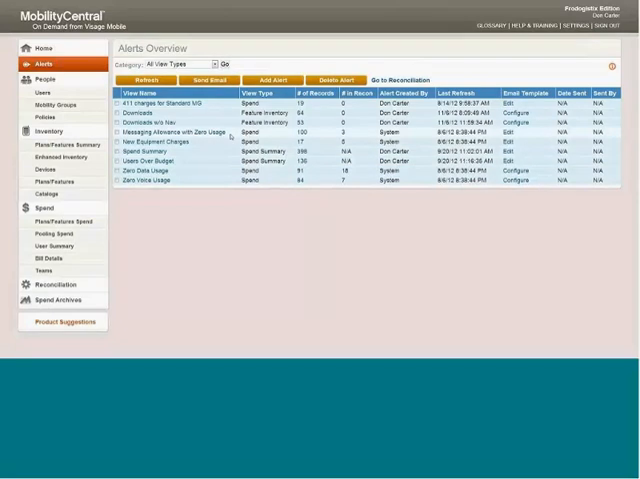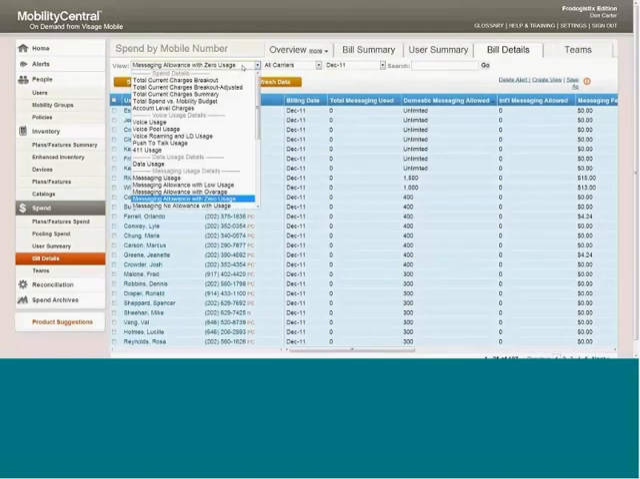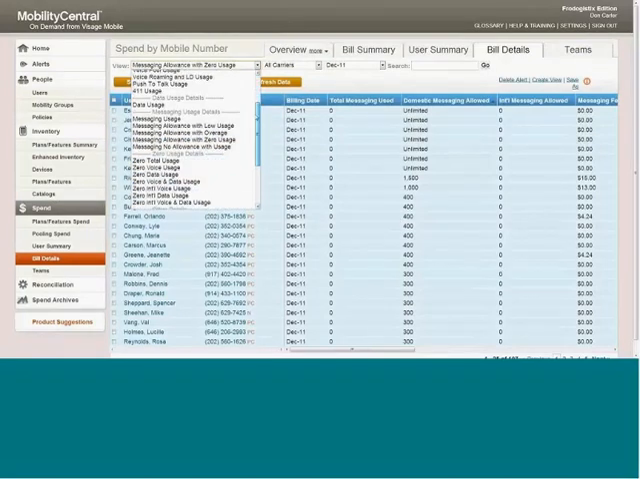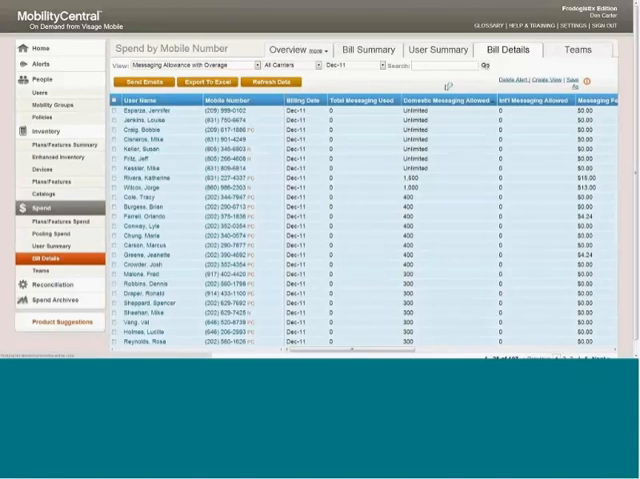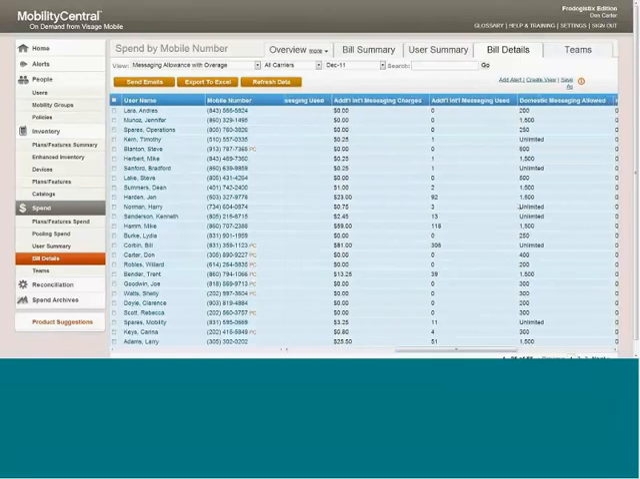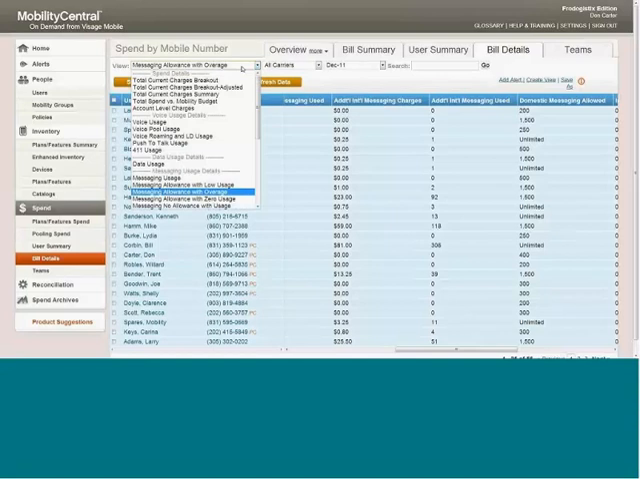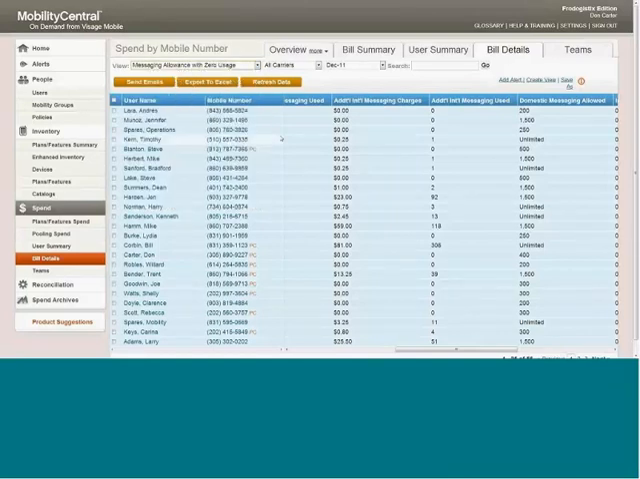Messaging allowances with 0 usage. We talk about some improperly configured plans and features. Well, in this bill details section, we have messaging usage and all the different variations of that. So in this case, messaging allowance where you went over your messages and by how much that cost. That also includes some international as well. People who aren't using their messaging. So messaging allowance with 0 usage.